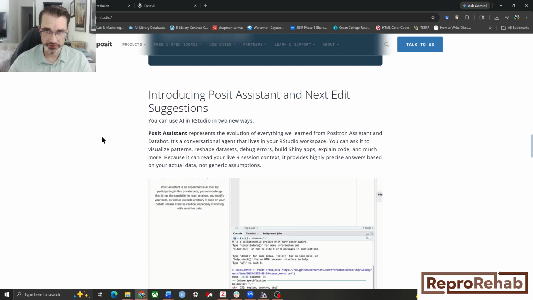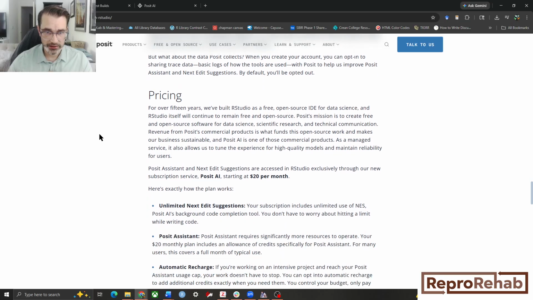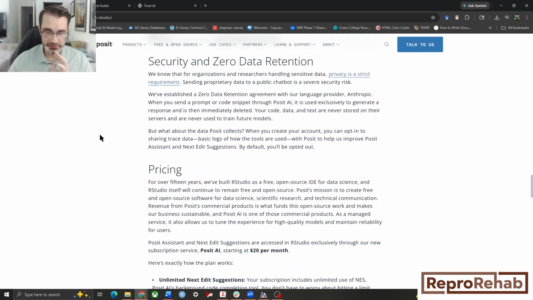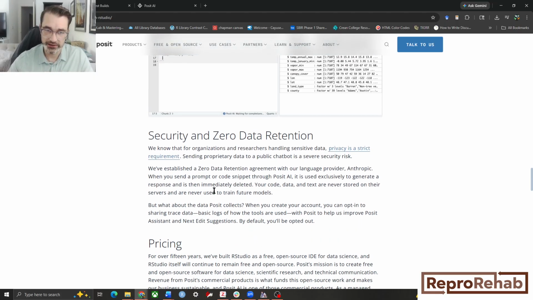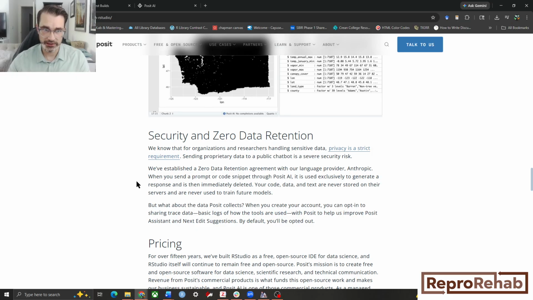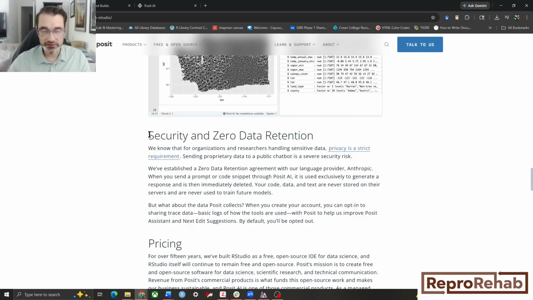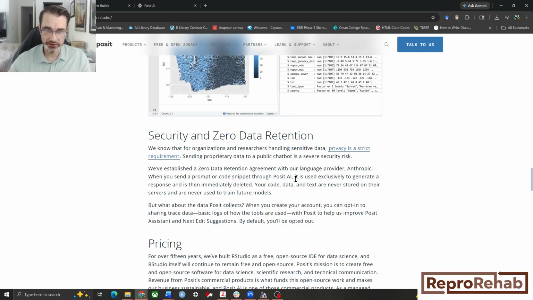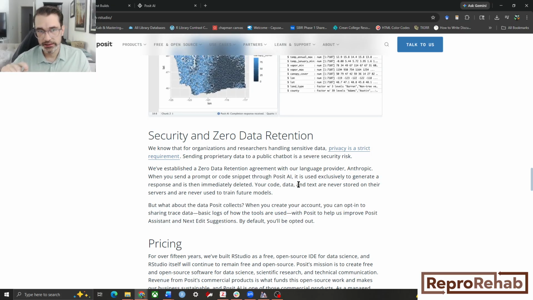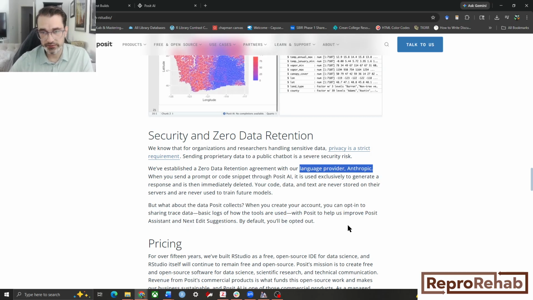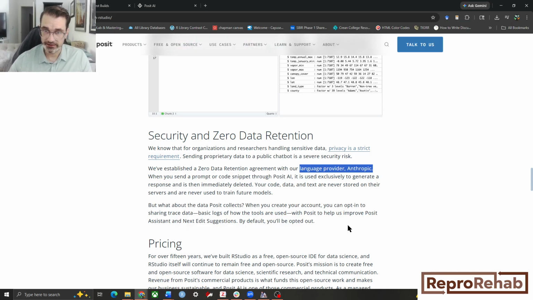So I'm not going to go over this, but there's a free trial, and there's also a $20 per month plan that it takes to get this. And you can try either one, see if you like it. But the thing that really sold me on giving this a try is that they have a security and zero data retention policy, which they have worked out with the provider of their AI model, Anthropic, so that all data is deleted. And so there's zero data retention. They have this agreement with Anthropic, right?